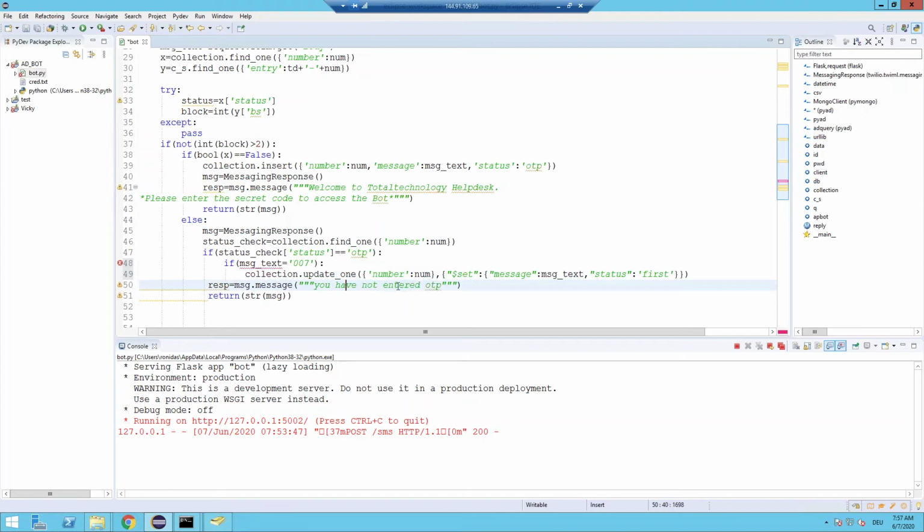We'll see now, and in the response probably we can write: your OTP, or your secret code, has been verified successfully. Please enter any of the below. Then we have to select the option.